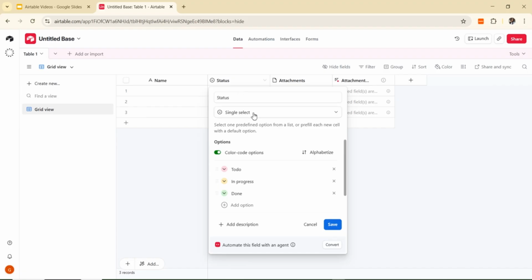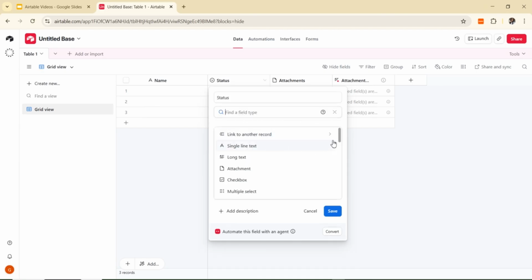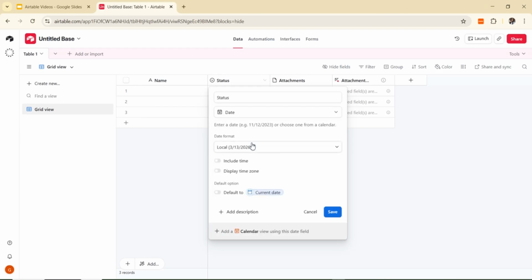So when you edit the field, you come here. This is where you're going to know what type of field this is. This is a single select field. So you click on this drop down and then select the type of field you want. And let's say we want a date field. And then you can come here and rename it. Change the status to maybe, let's say, is due date. Is due date. And then you save it.